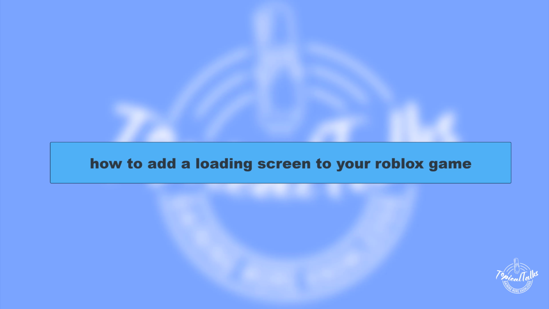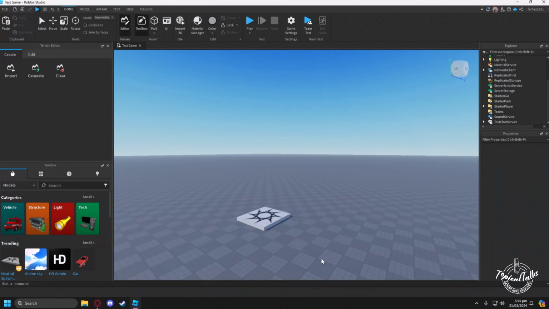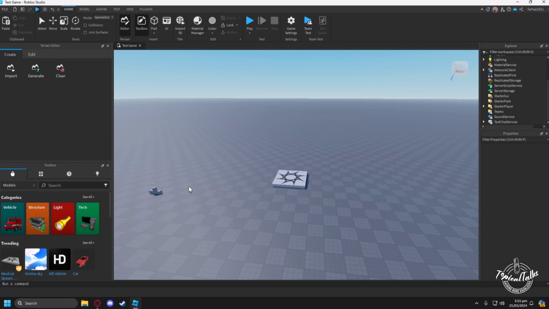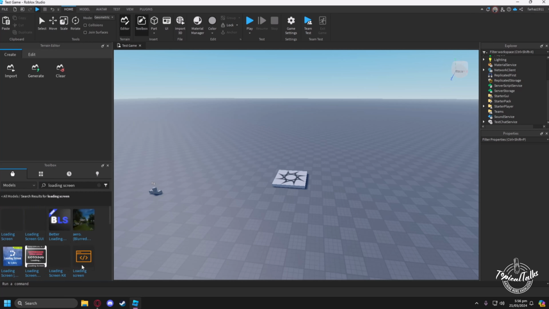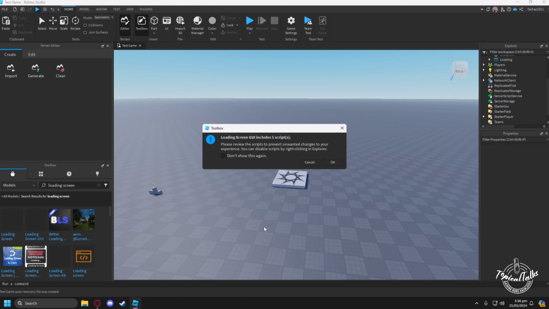And in this video, we will learn how to add a loading screen to your Roblox game. So in order to add a loading screen to our game, firstly we'll go to Roblox Studio. Then in the toolbox section, we'll search for loading screen. Then hit enter. Now different types of loading screen templates will come in here. You can choose any one of them. So I'll choose this one. I'll click on OK.